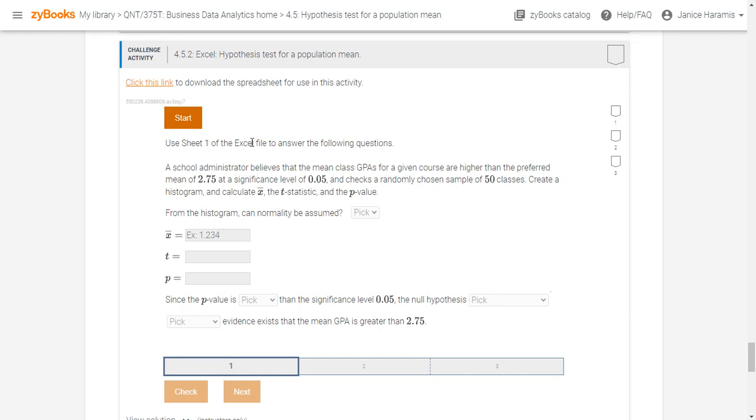What we first want to do, let's read through this. We want to use sheet 1 of the Excel file, so we're going to download what they're giving us here. So that's going to download on the side while I read this problem. A school administrator believes that the mean class GPAs for a given course are higher than the preferred mean of 2.75 at a significance level of 0.05 or 5% and checks a randomly chosen sample of 50 classes. Create a histogram and calculate X bar, the t statistic, and the p-value.